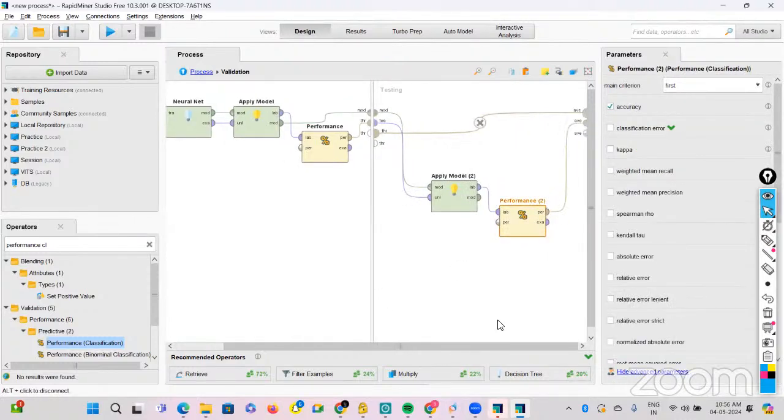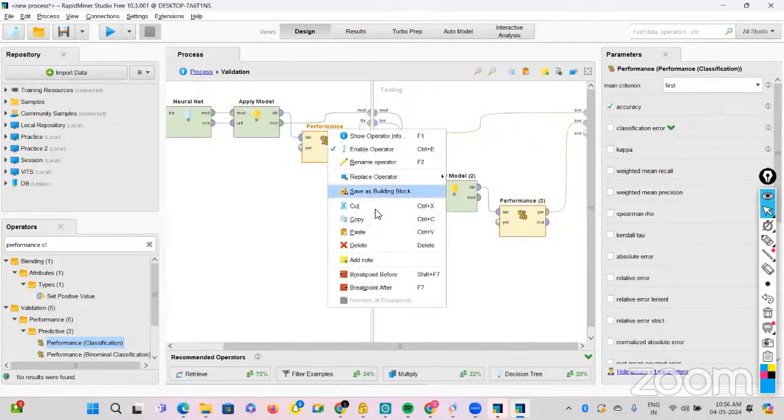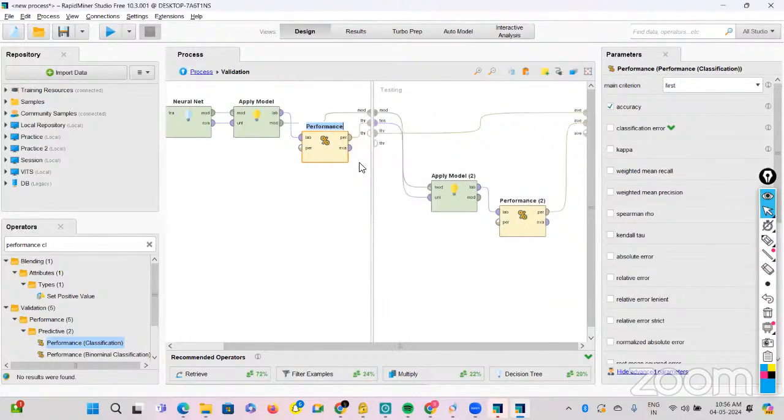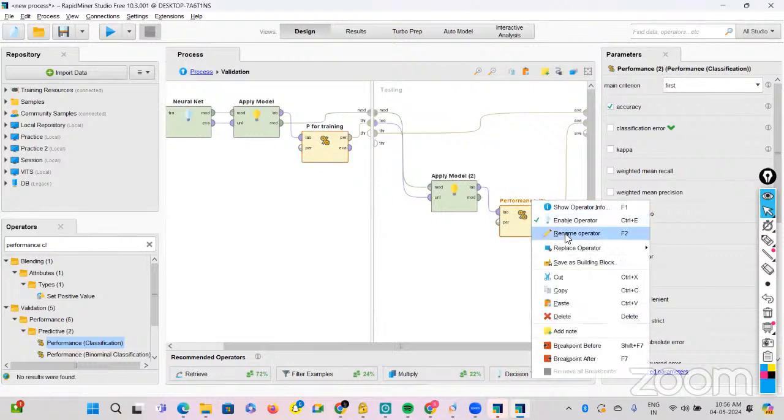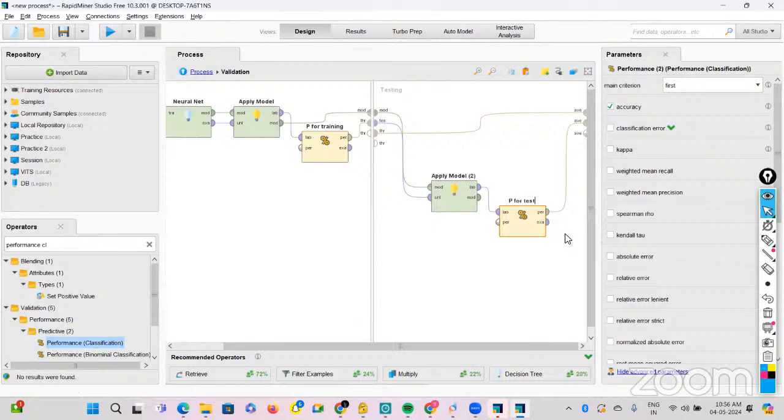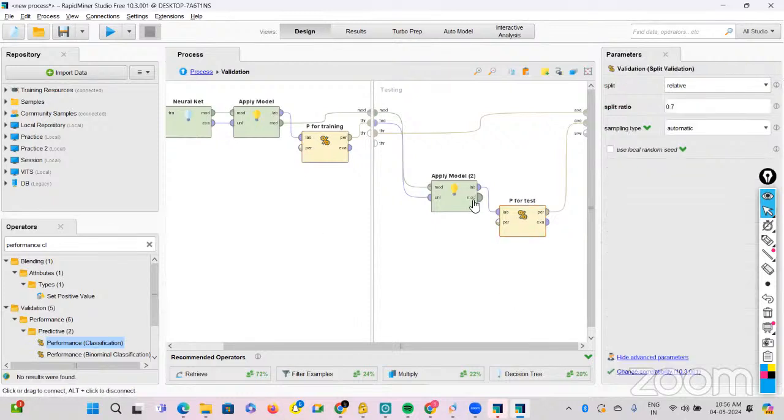These are the connections that I have. And what else? What else do you have? Do you have to check any parameters? Do you have to rename anything? You can do anything you want. So what I do is I will just rename this as performance for training. This is the training data set, right? I will name it as performance for training. And here also, right click and rename. Say performance for testing or test, anything is fine. Now the connections are fine.